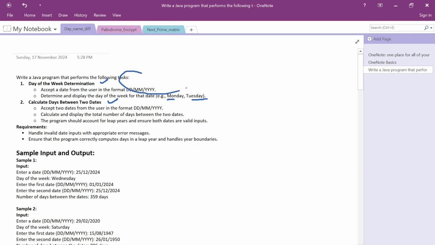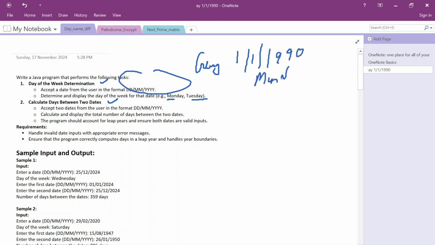Now for this logic, the idea is that as per the Gregorian calendar, 1 Jan 1990 was a Monday. So what we're going to do is take a date from the user and calculate the number of days passed from 1/1/1990 till the current date the user has given, and then divide that number of days by 7. If the remainder is 0, it's a Monday, if the remainder is 1, it's a Tuesday, and so on. So this is the logic we are going to work on, right?